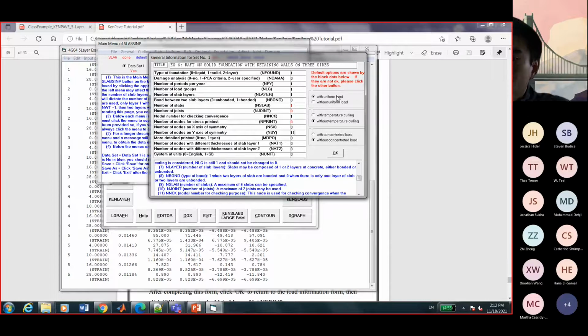And also, it will specify some load information, whether you have the uniform load or the concentrated load. If you have uniform load, then you click with uniform load. If you have the concentrated load, you're going to click with concentrated load. And you also can think about whether you want to include the temperature curling effect, or you can decide to not include it. In this software, we did not include the impact of the moisture contents because that one is more complicated. That's the reason we usually discard the analysis for the moisture contents for the rigid pavement.